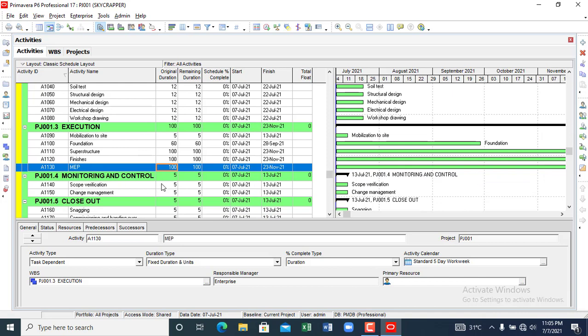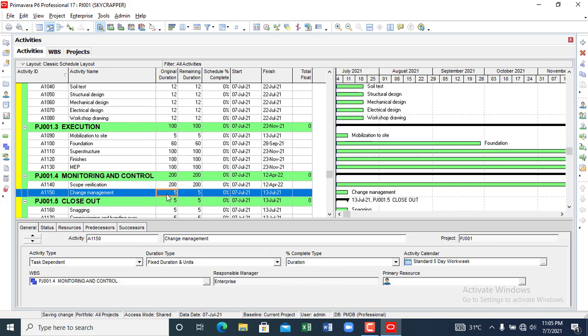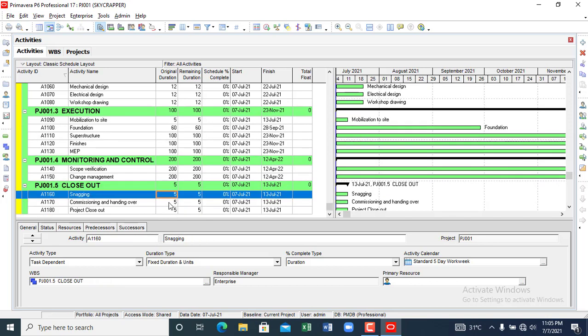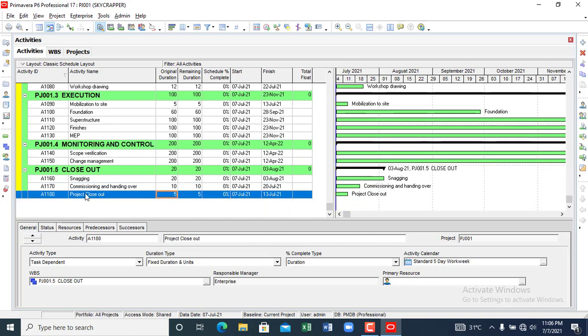So monitoring and control, we are going to spend a lot of time here because monitoring and control and execution go hand in hand. It's going to take place throughout the course of the project. Change management also, let's use that. Snagging, for a skyscraper you need a lot of time. Let's say you are going to dedicate 20 days for snagging, maybe another 10 days for commissioning. Then project closeout is also a milestone.